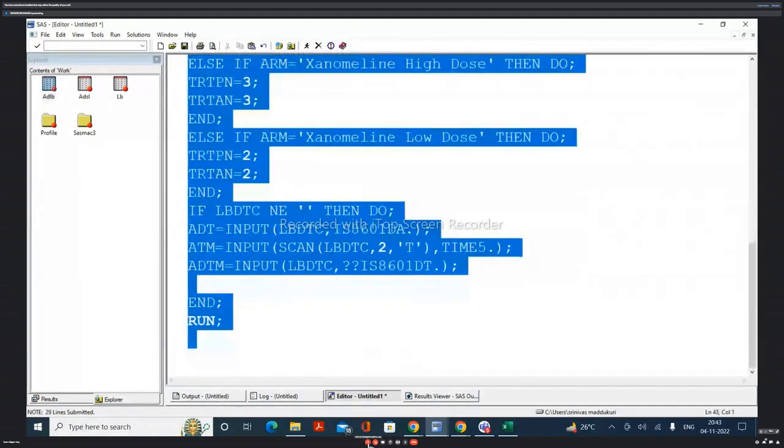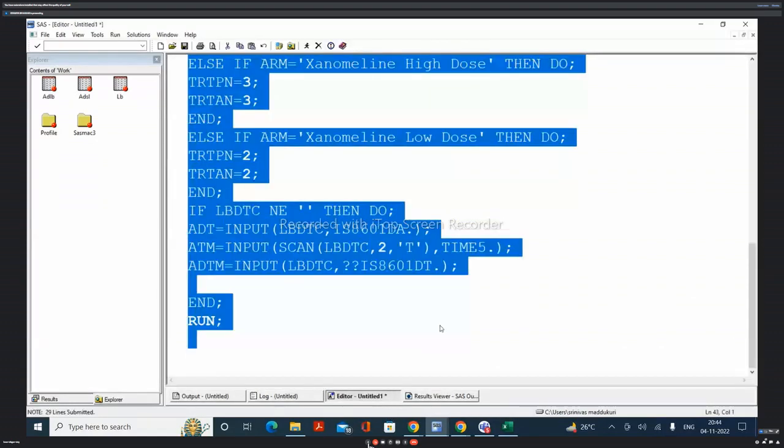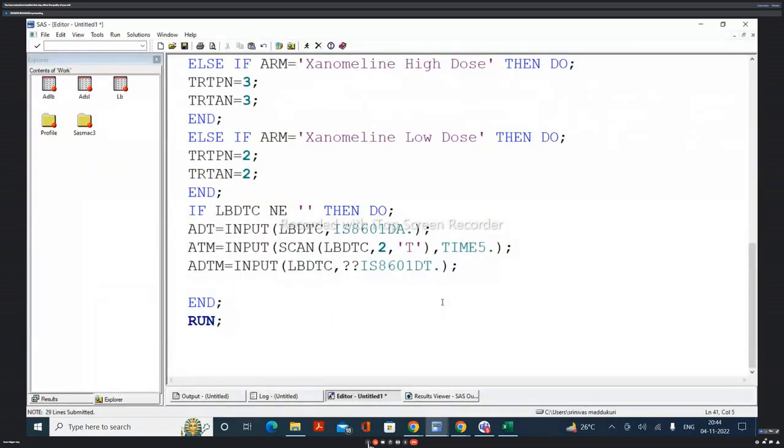Okay. Now I'm executing the whole program together. Go to that log window. Now can you see? Now there is no formatting error. We avoided the formatting errors.